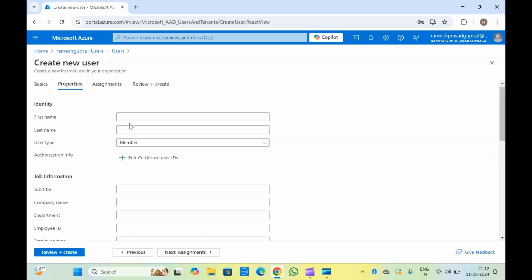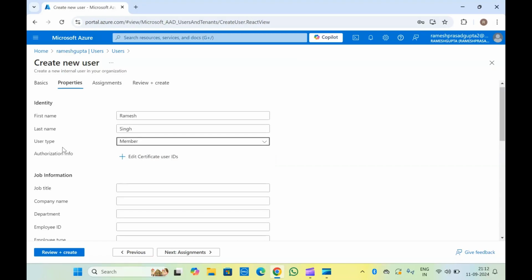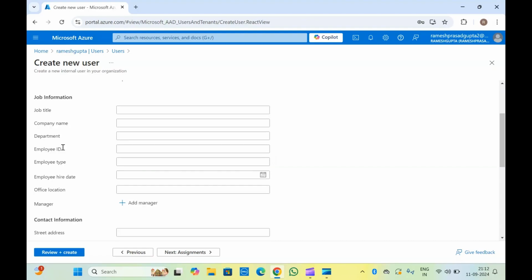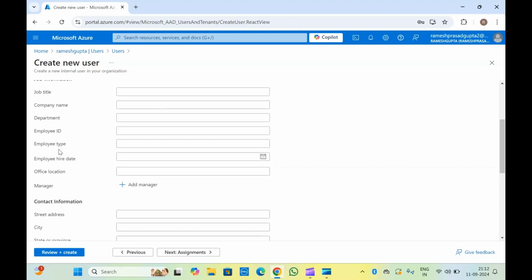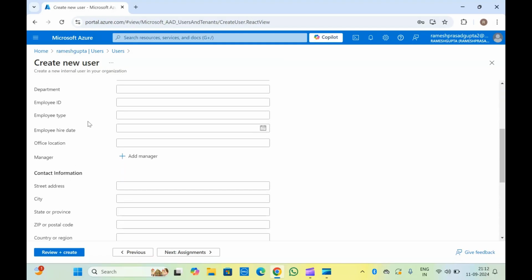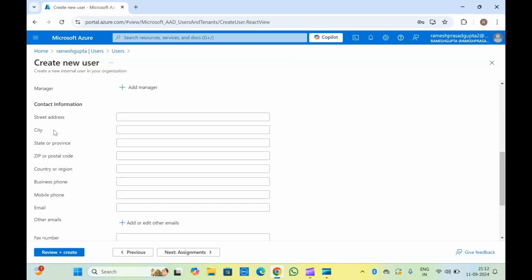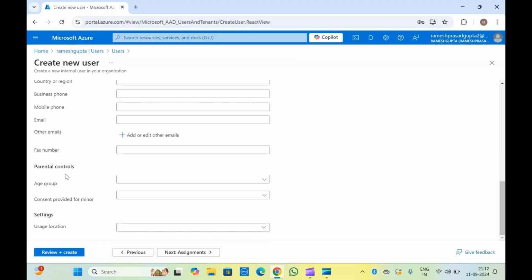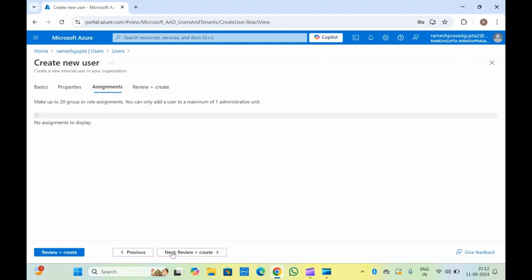In the properties, you can add other properties as well, like first name, last name, and the user type, whether you want to add the user as a member or as a guest. You can provide the job information as well, but if this is not needed, you can keep it blank. You can provide the addresses and all, and click on next.